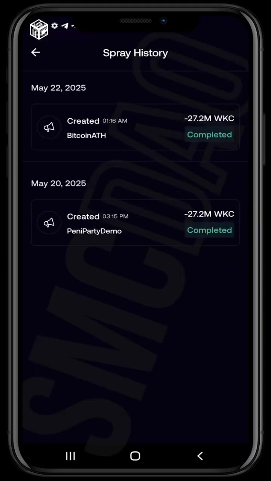All right, so this is the process in which you can create a spray for your community members, just to appreciate them, or probably at an event, you always put the code up and then everyone joins in and you distribute the funds to them. I hope this video has been helpful.